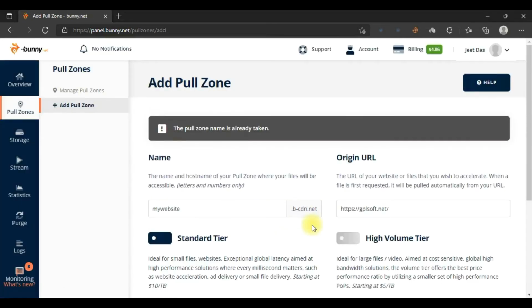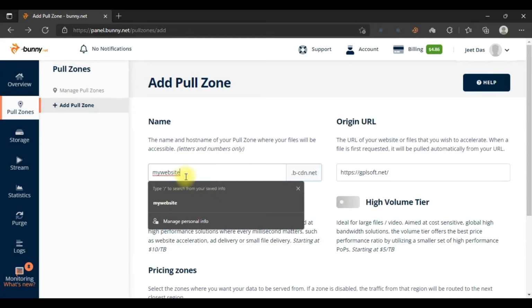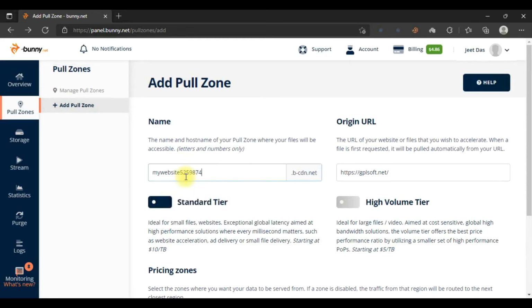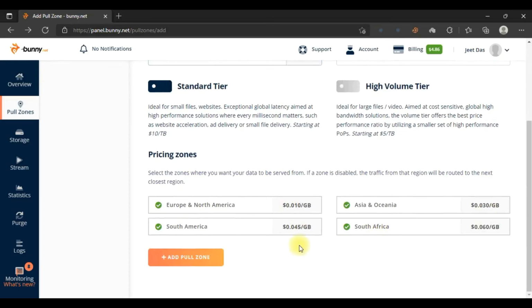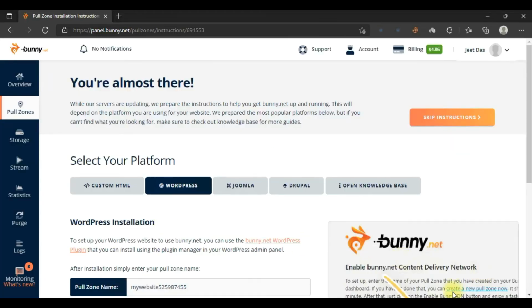That's it. It is not rocket science. Oh, it is already taken. So we have to choose a unique name for our pull zone, right? This name should be unique. My website 52, like anything else. Now let me create it, add pull zone. Now as you can see, the pull zone is created.